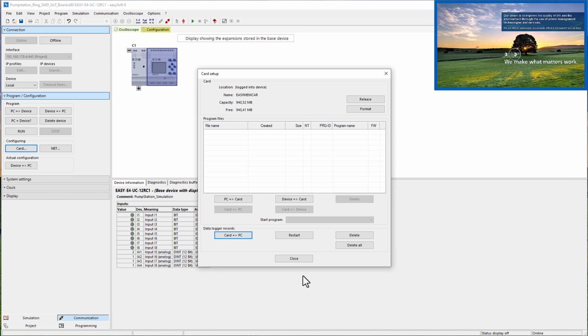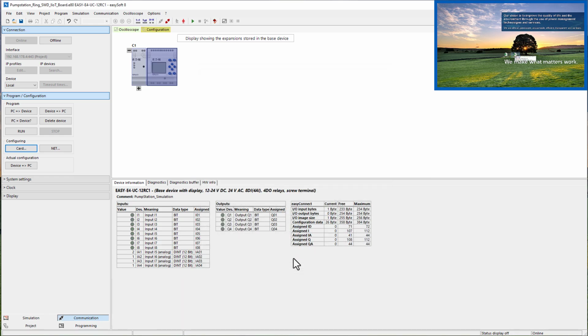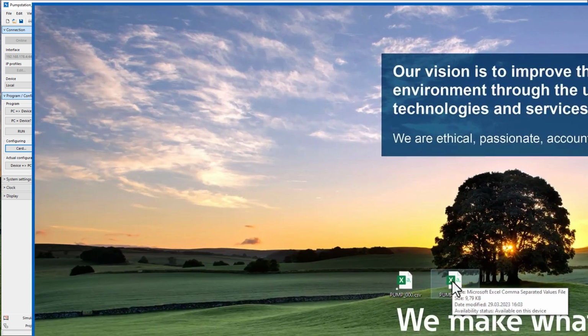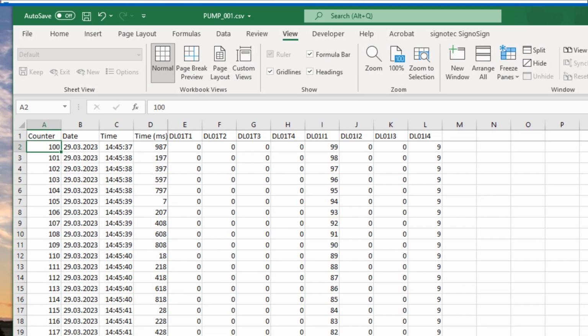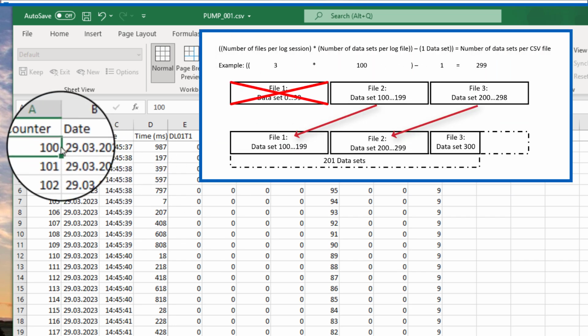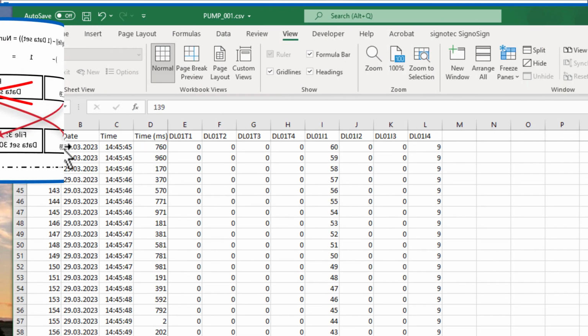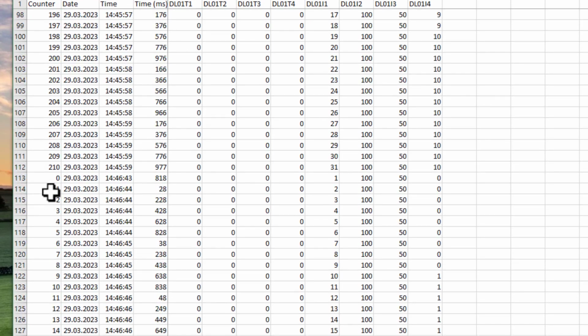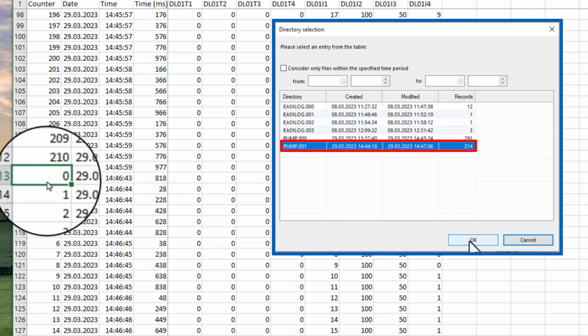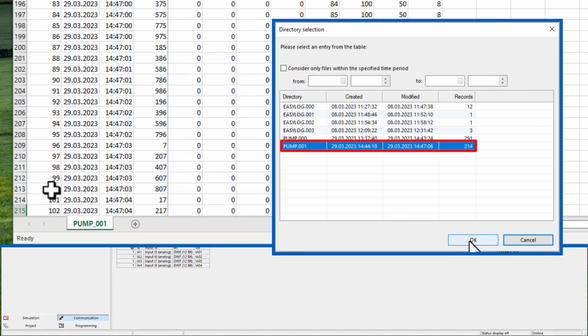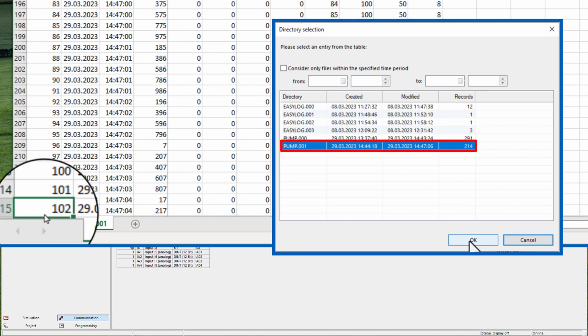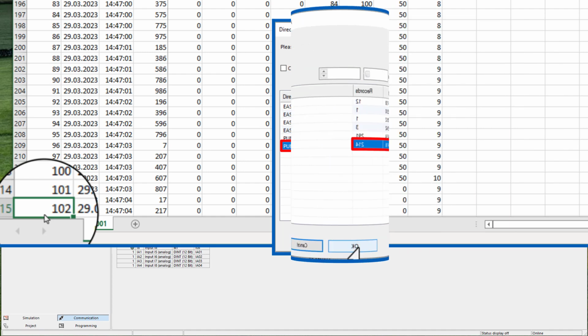With the opening of this file, you see now that with the selected storage mode ring buffer, the datasets 0 to 99 are deleted. The new recording begins in line 113 with 0 and the 214th entire dataset ends in line 215 with dataset 102 from the new recording.